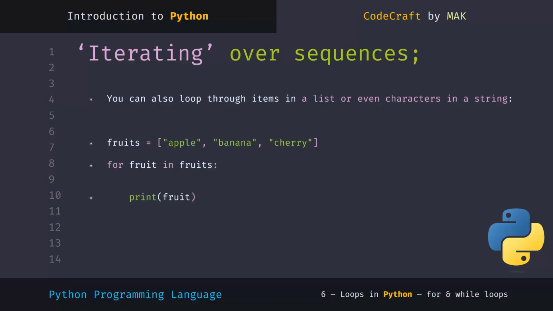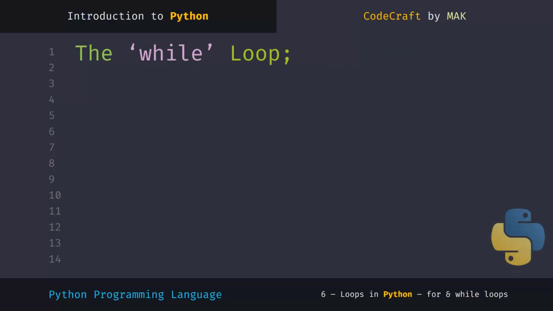For example, fruits = a list of fruits, that is apple, banana and cherry. for fruit in fruits: print(fruit). This will print each fruit on a line, that is apple, banana and cherry.